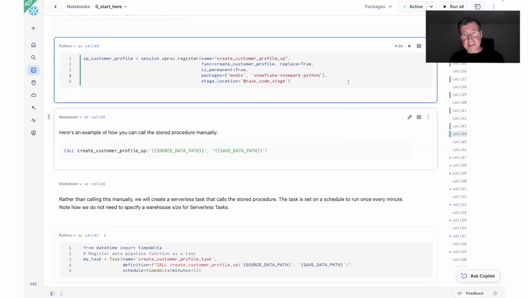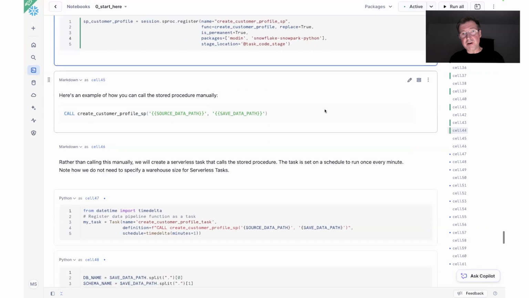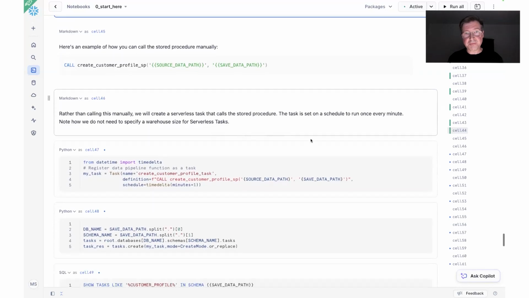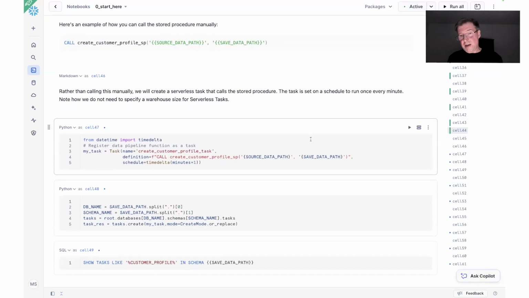And since this has run, we now have a stored procedure. I can call that stored procedure using SQL, for example, or I can use Python. And the way to call it using SQL is the stored procedure name and then the two parameters. So now I have my stored procedure.